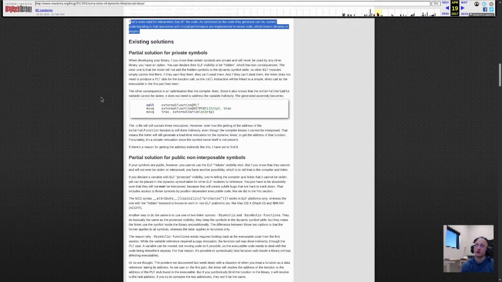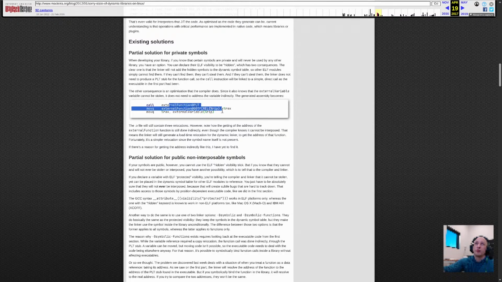for allowing for interposition. Yeah, I think that's the right word. Basically, intercepting by doing everything indirectly through the global offset table and procedure link table. Yeah, you can see here they're going through the PLT and the GOT, PCREL RIP. So that's the main complaint, I think, here.